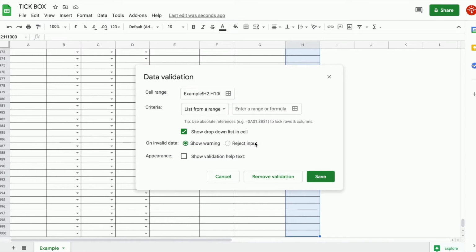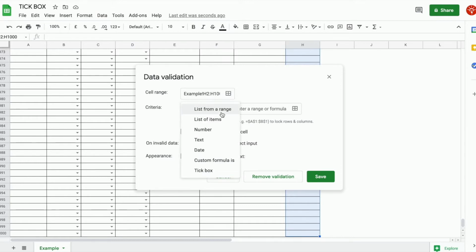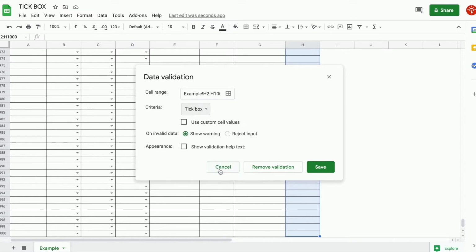A dialog box comes up. The first part, Cell Range, has the range of cells we selected, which were H2 to H1000. Below this is Criteria. Here is a drop-down menu, which has different options including List from a Range, List of Items, Number, Text, Date, Custom Formula Is, and Tick Box. Choose the option Tick Box.